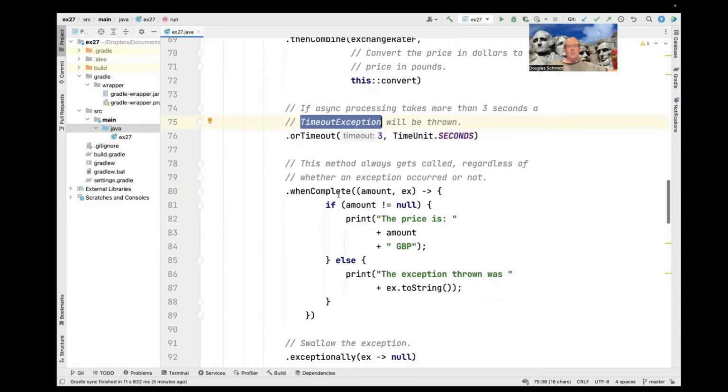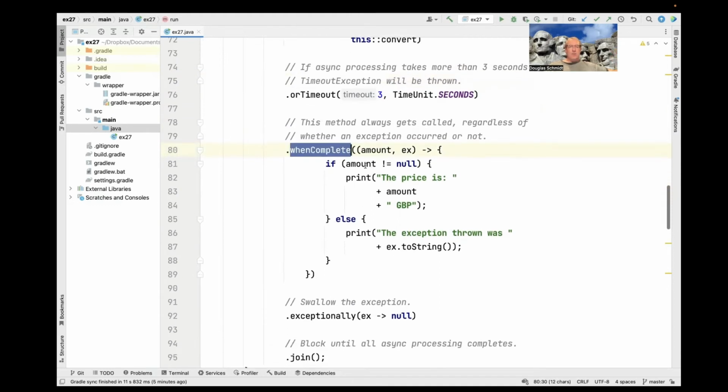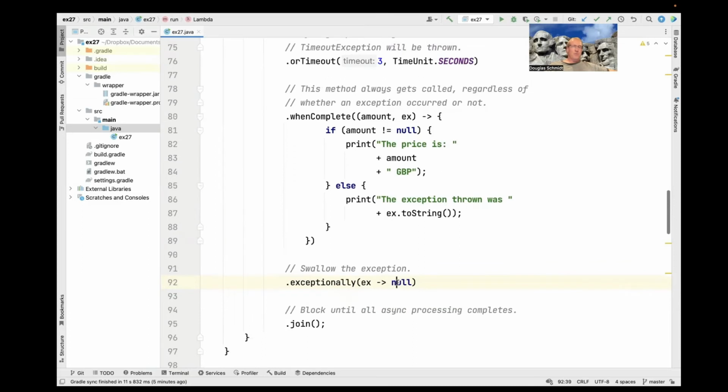And when that occurs, we're going to go ahead and determine what happens. We say if we didn't get an exception, we print out the price, which will be in the converted rate for pounds. Otherwise, if the amount was null, that means that we got an exception. So we print out the reason for the exception. And then we swallow the exception so we don't have the program fall off the top of the stack and blow up. And then we call join, the one and only call to join in this loop, to block until all the asynchronous processing completes.